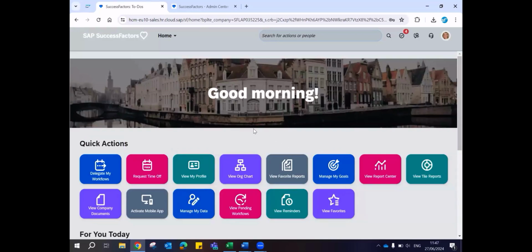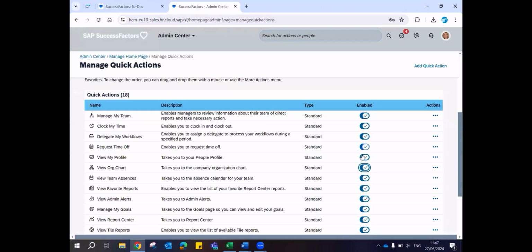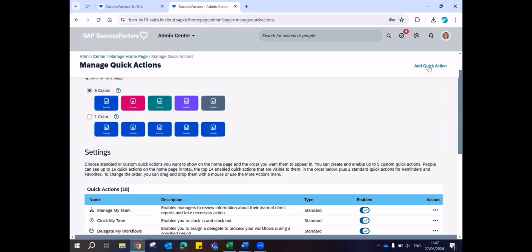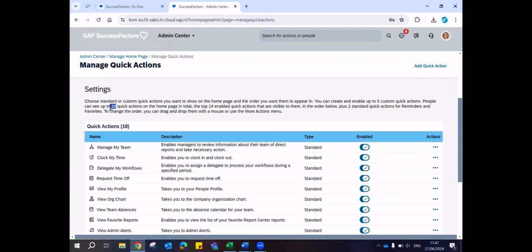So there is a standard list of quick actions which you can enable or disable, that's fine. But if a client is asking for some other action which is not even given by SAP, a custom one, that is also possible. You can add a new quick action with the Add Quick Action button on the top right-hand side, and there is a sequence of steps to set up a new custom icon on the home page. But this is not recommended because SF already has a limit of only 16. We are not going to be able to utilize even the existing standard 22, so there is no point in adding a new one here which can't be utilized.